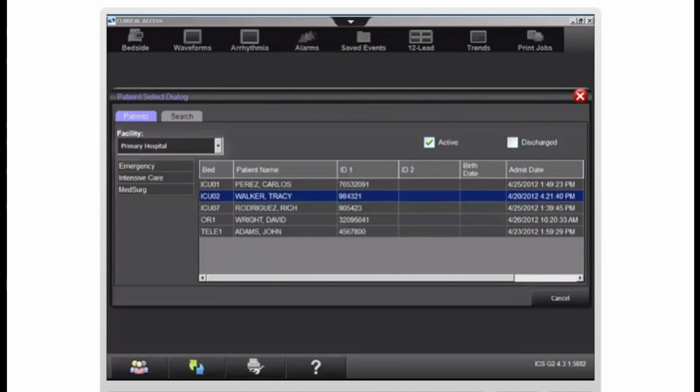The census page allows you to view any patient in any networked hospital or department within your hospital system that has purchased Clinical Access. Touch the Facility drop-down and select Hospital 1 now.